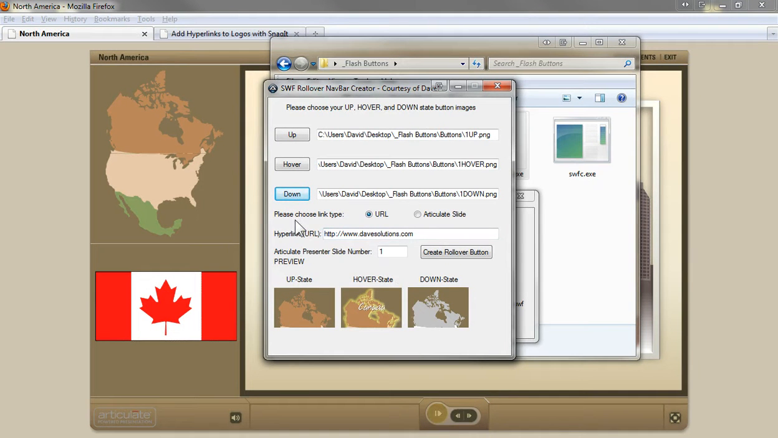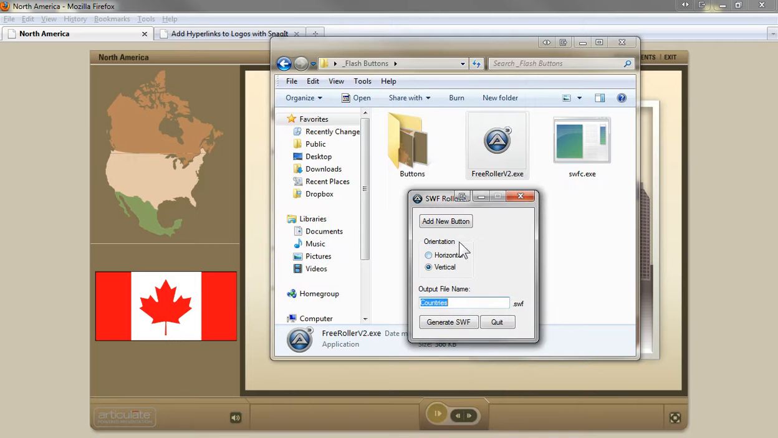And then we get to choose what type of link we want. Do we want to link to an external website? And if you do, you would type the URL here. Or do you want to link to a slide within your presentation? And if so, you would enter the slide number here. So I'm going to enter slide 2, and then click Create Rollover Button. So there's our first button.